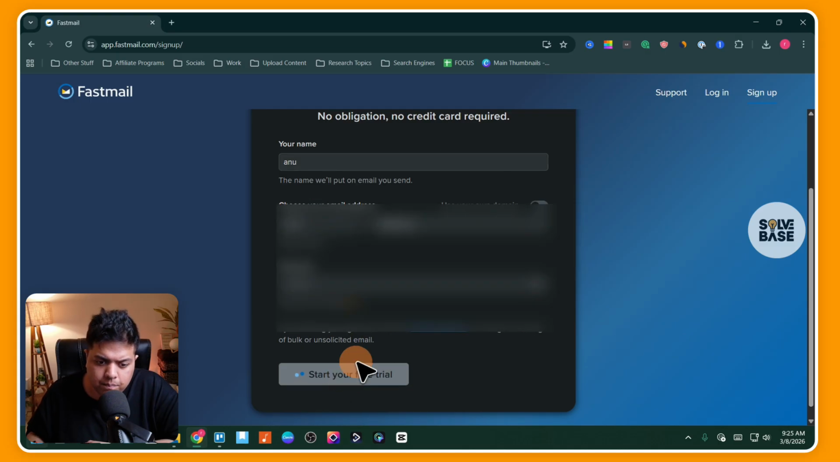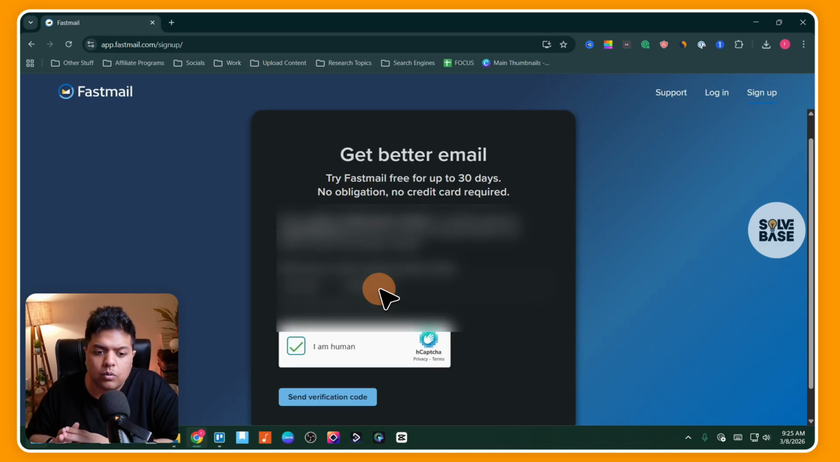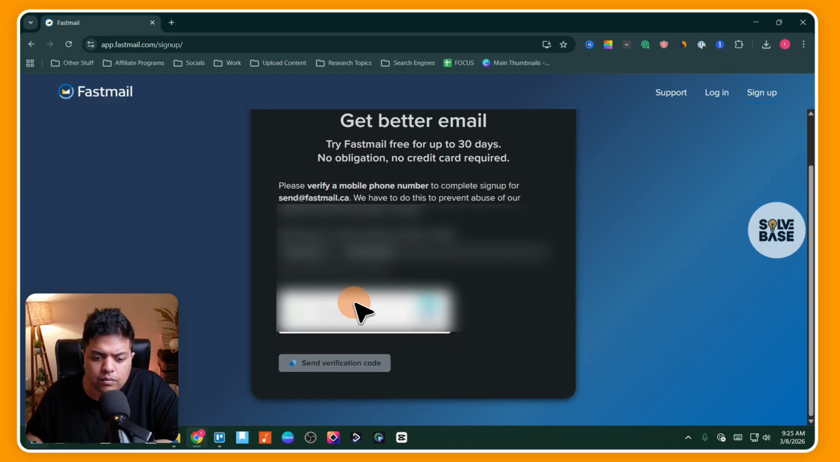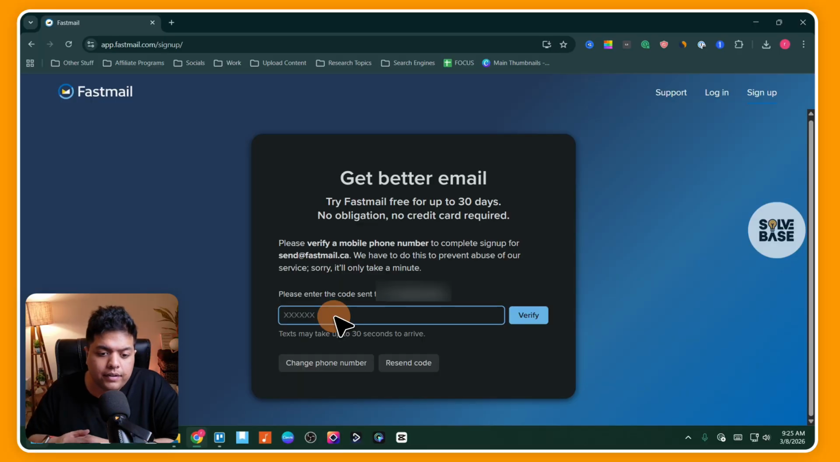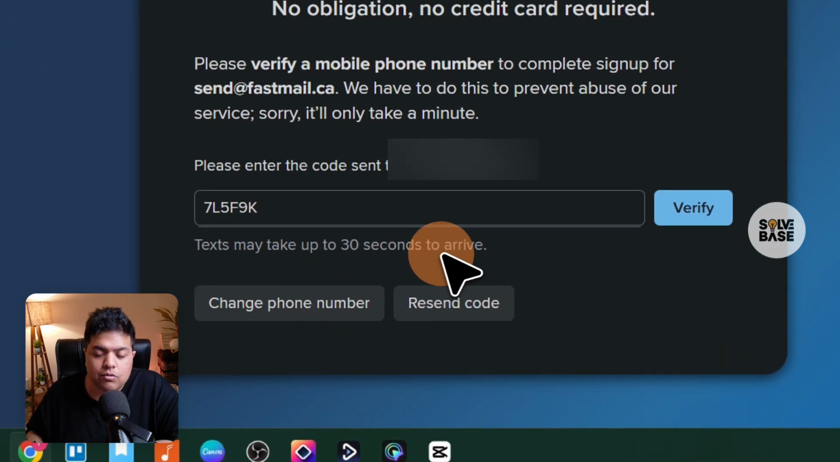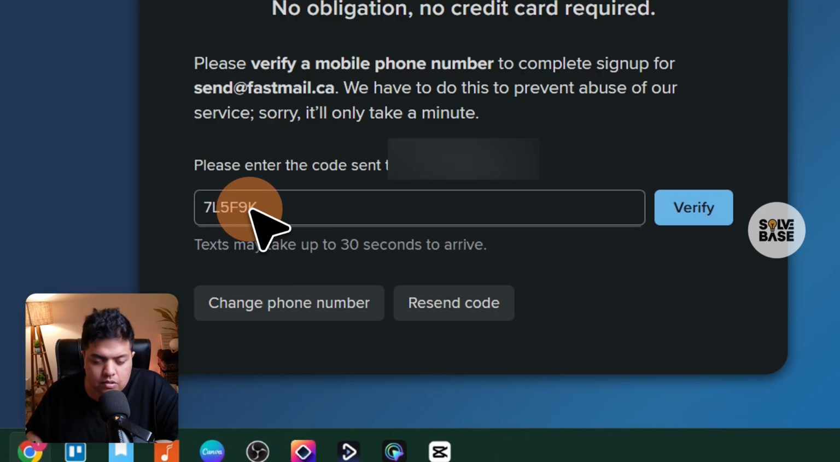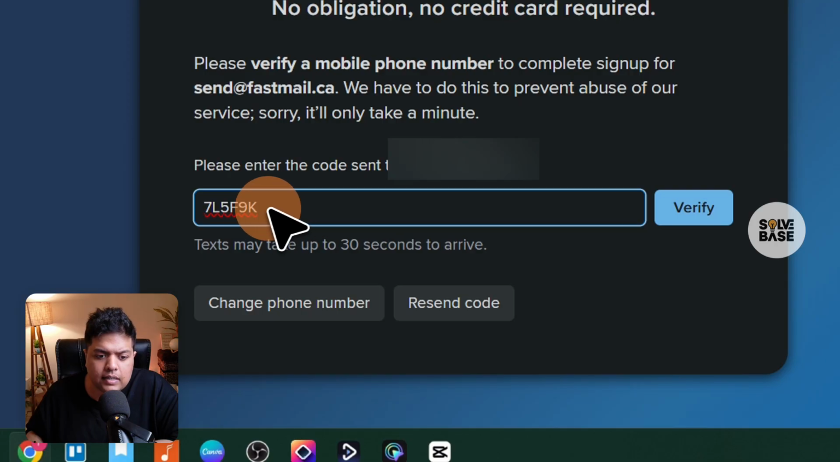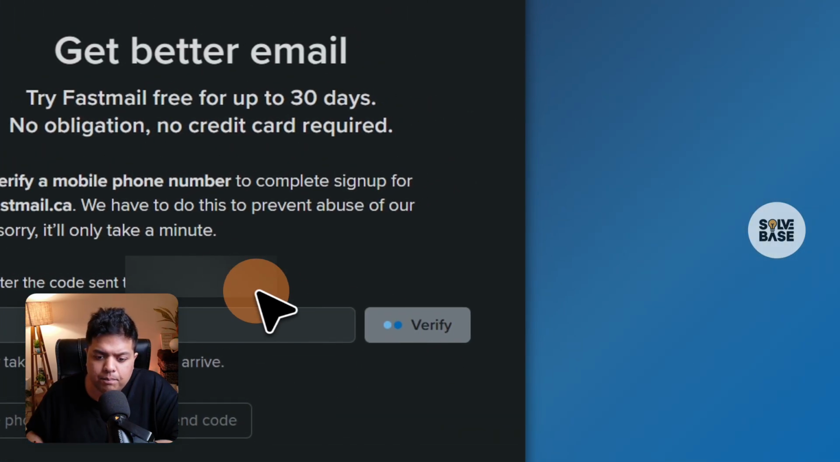Next up, you need to enter in your phone number with your country code and then press on send verification code. Now you need to type that code that you got on your phone. Try checking the code in your messages tab on your mobile. If you did not get it, just need to press on this resend button in order to get your code there. And it says here, text may take up to 30 seconds to arrive. So you need to wait for it. So I just got it in my messages tab. So I'm going to press here and type it and then press on verify.